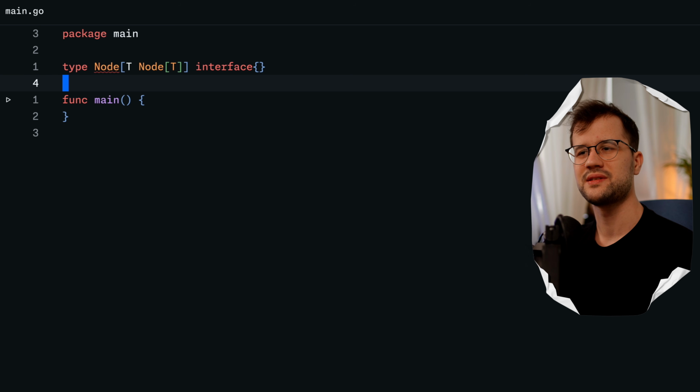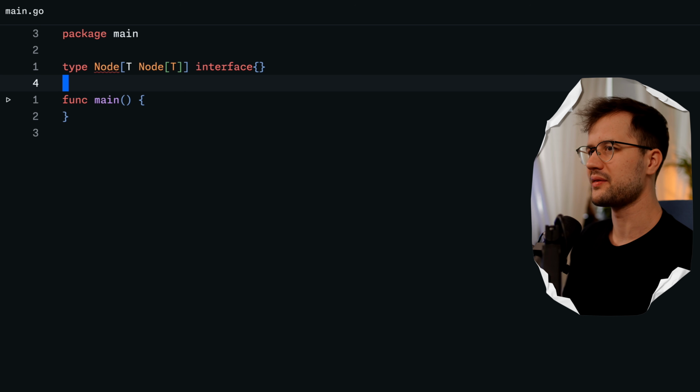So what we have now is that this Node interface is a generic interface with a recursive type constraint. And T in this case is a type parameter, which is a placeholder for a concrete type. And T Node[T] as the constraint means T must itself implement this Node interface. This is called F-bounded polymorphism, so the interface refers back to itself. Again, before Go 1.26, writing this Node[T] caused a compile error, and the only workaround was to use any right here, which loses all type safety.